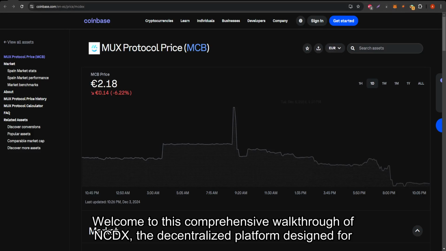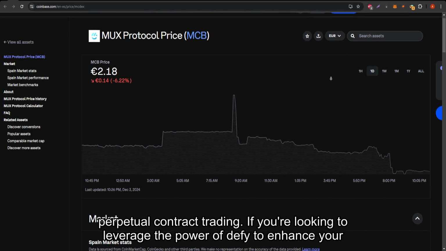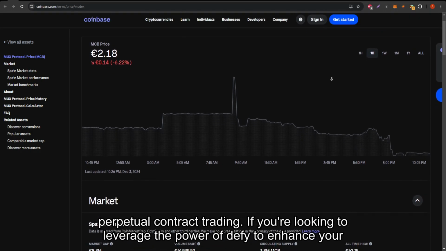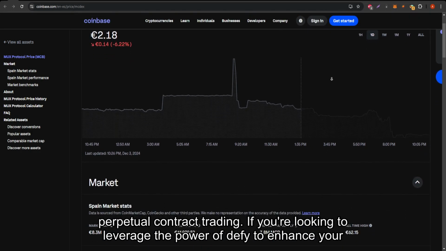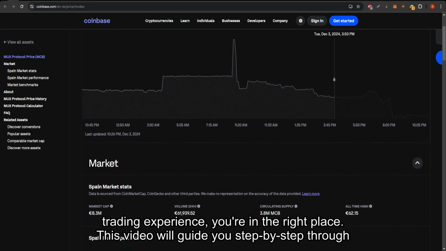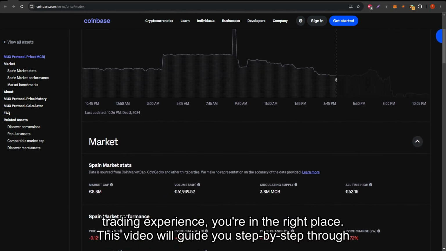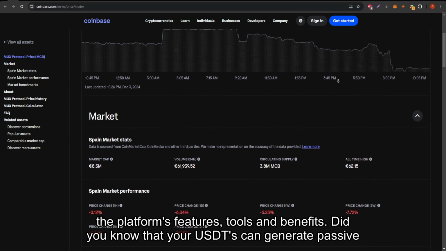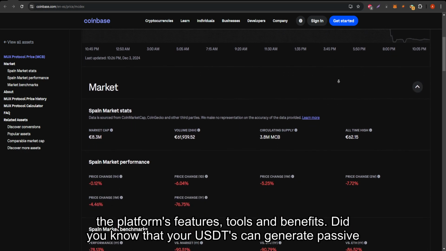Welcome to this comprehensive walkthrough of MCDEX, the decentralized platform designed for perpetual contract trading. If you're looking to leverage the power of DeFi to enhance your trading experience, you're in the right place. This video will guide you step by step through the platform's features, tools, and benefits.